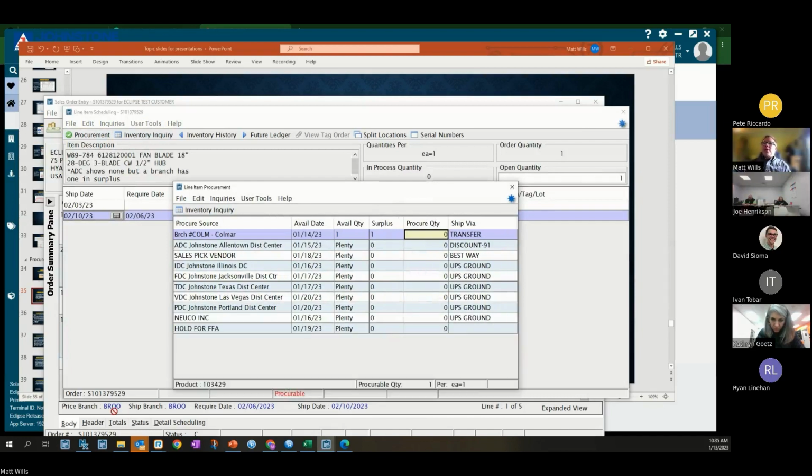I should say for most of my examples, I pretend like I work in Broomall. Broomall is closest to my house. I spend a lot of time there. Broomall is relatively close to a couple of other branches, including Colmar.